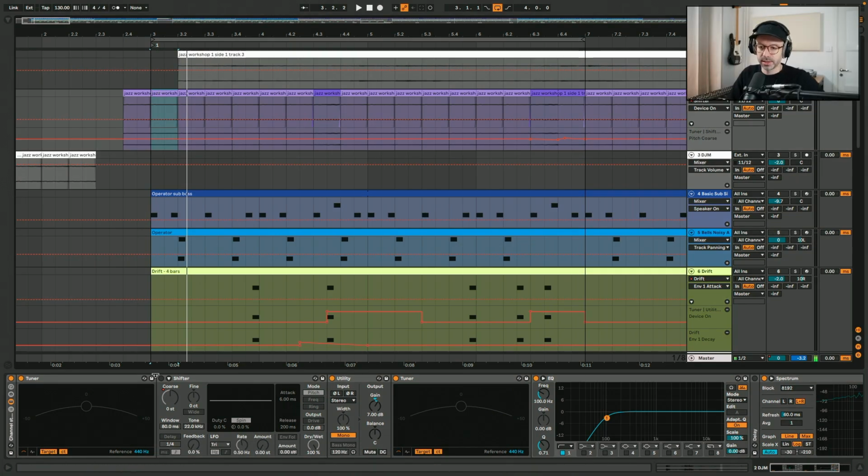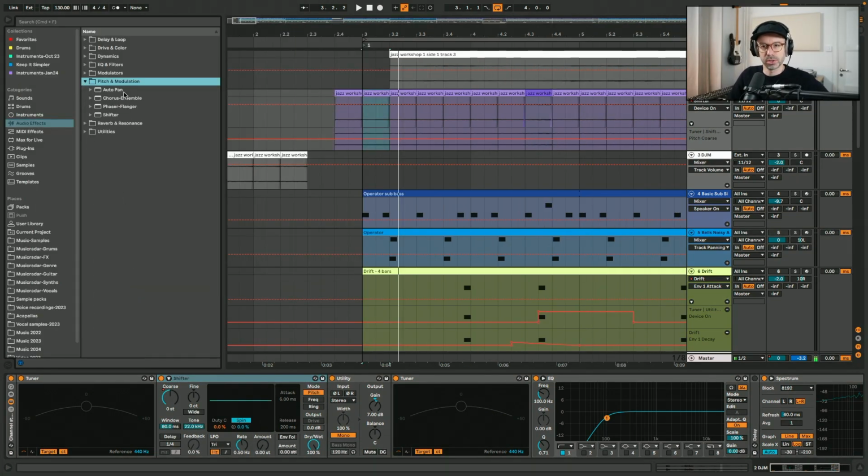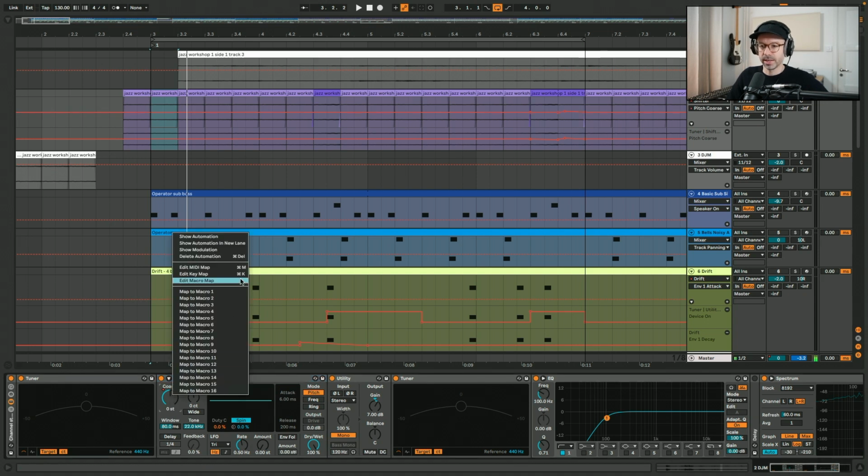And as you can see here, this is the pitch shifter device. It's under audio effects, pitch and modulation in Ableton. And then I use the coarse. So you have the coarse setting, so this is in steps of 1 semitone. And I created an automation lane, so show automation lane.